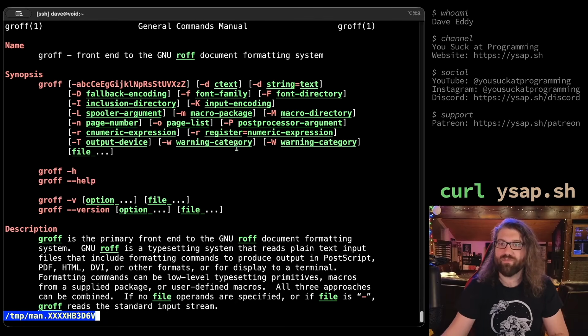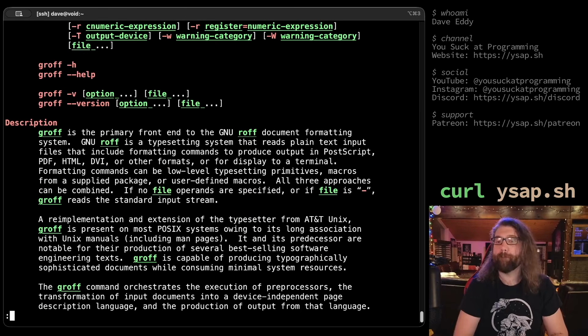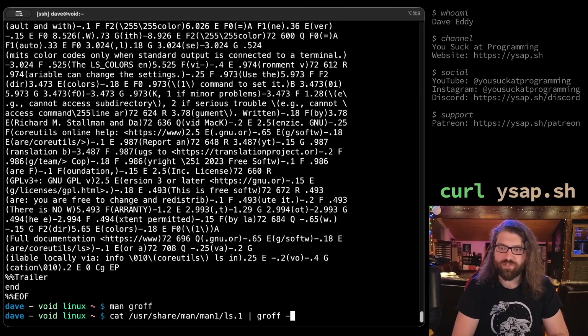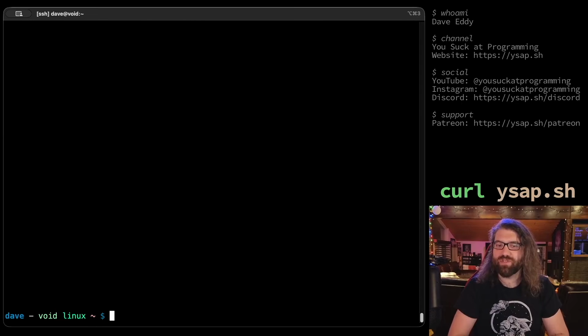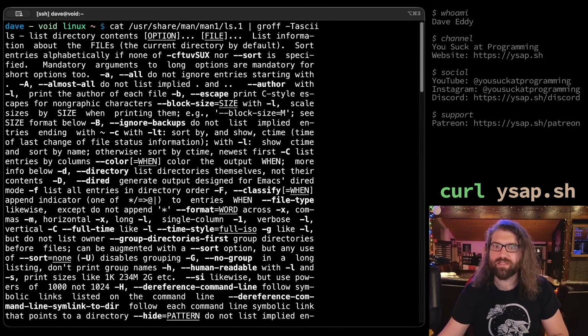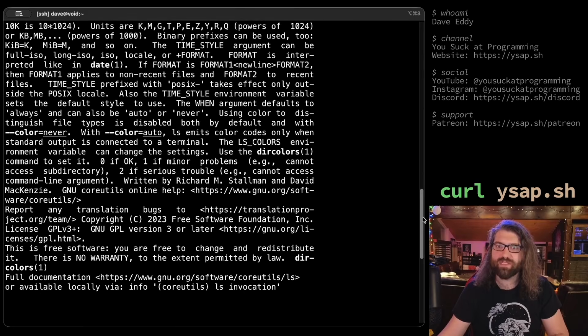If we look at Groff, it's the front end to the GNU ROF document formatting system. So we have to modify ROF a little bit. The first modification is to tell it that we want the output to be ASCII. I think you can also use UTF-8, but we want ASCII. If we scroll up, already this is a little bit easier to read, but it's still weird.